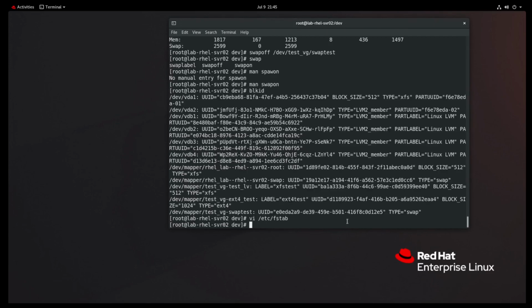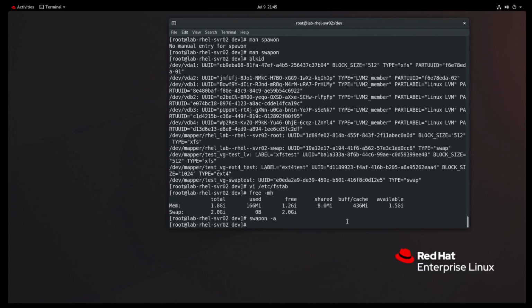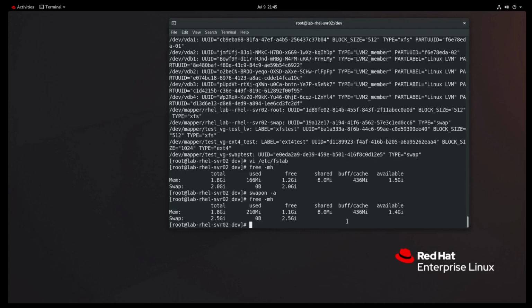Now swap, let's see, free -mh. All right, swapon -a, just like mount -a. This is going to read from /etc/fstab. And let's see if it mounted. Yes, it did. So swap is what I remember using. I guess none swap would work as well, but that would do that persistently.